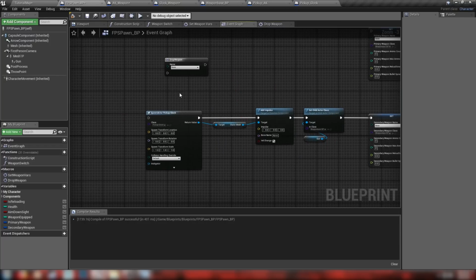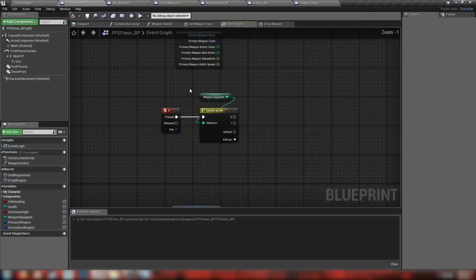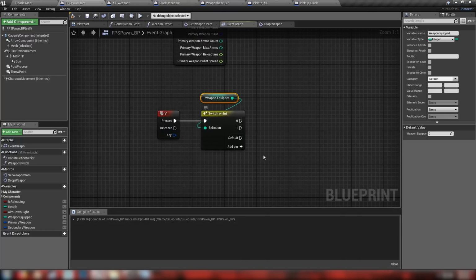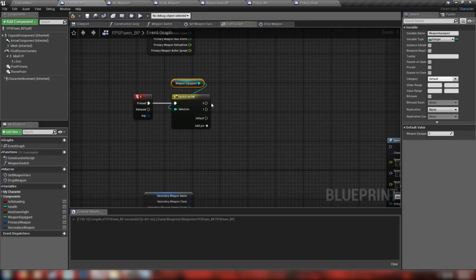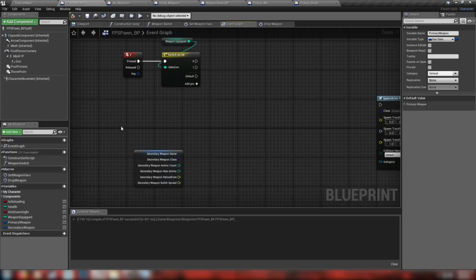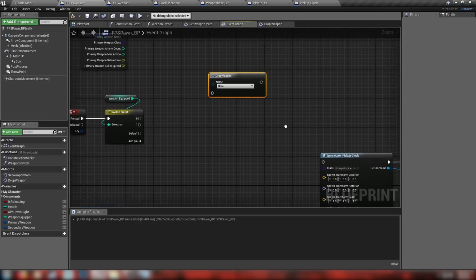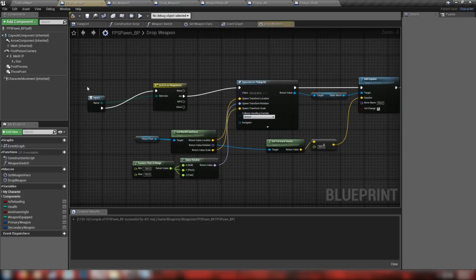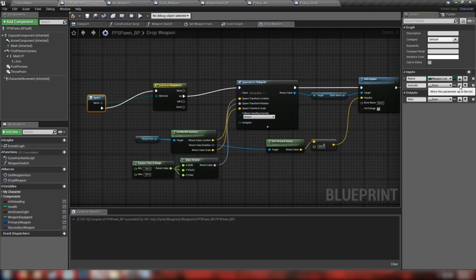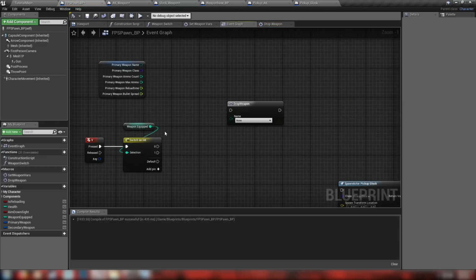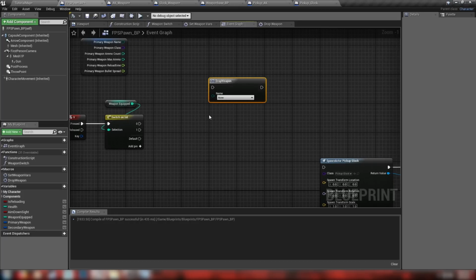We'll go and cancel that. We're not going to need that. So we're getting our weapon slot here with this weapon equipped integer, which is going to switch on 0 or 1 to get our primary or our secondary. And then we're going to go into our drop weapon macro, which in fact I'll change this input so that we've got our execution on top. There we go. We'll compile that, head back to our event graph, and then we can hook up our blueprint here.